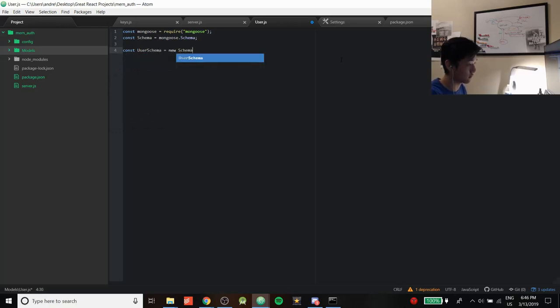Equals a new schema. We're going to give the user schema a field called name. Type is probably going to be string. That makes sense intuitively. The required is going to be true.